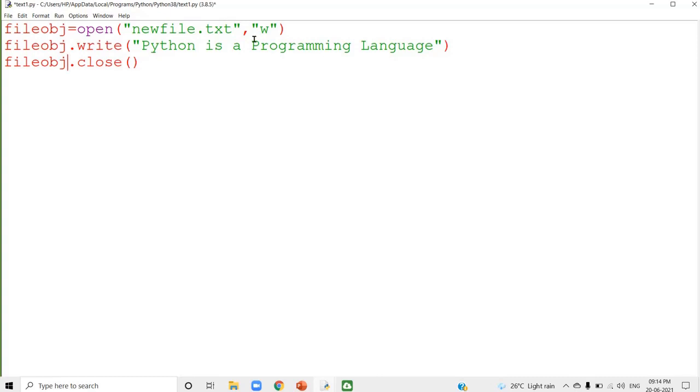So once again, go through the first statement. The first statement is used to open the file. When you open the file, it will create a file object. Here the file object name is file obj. This is a user defined name. Any other operation you do on the file, you do by using this file object.